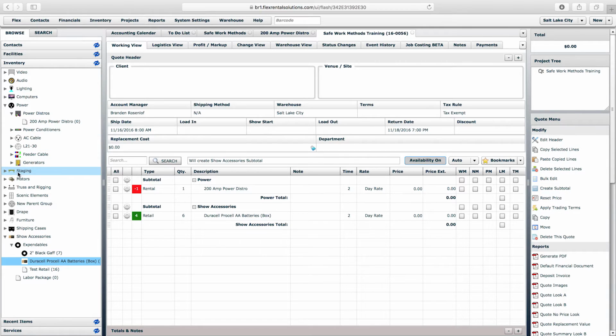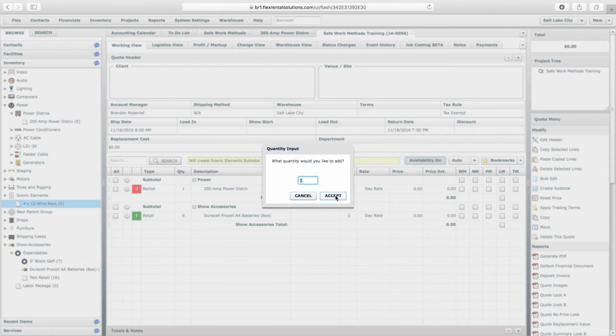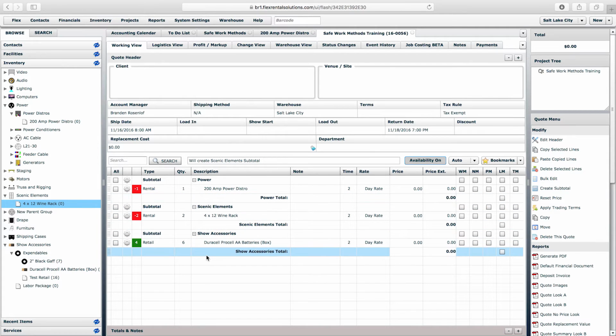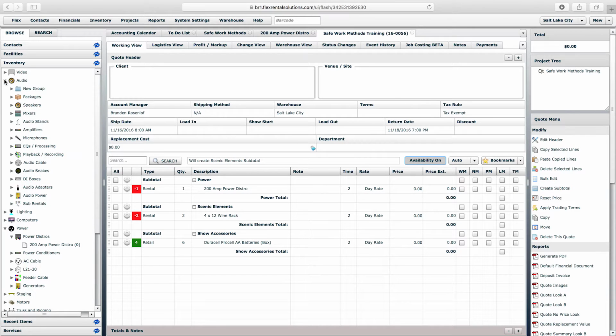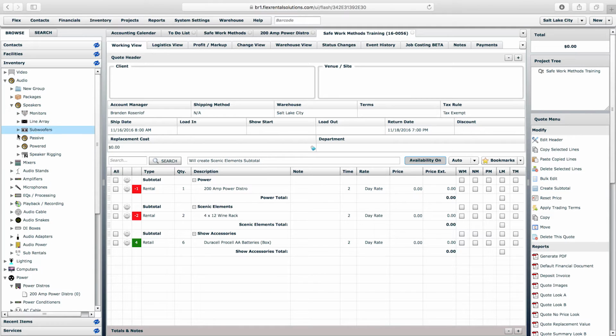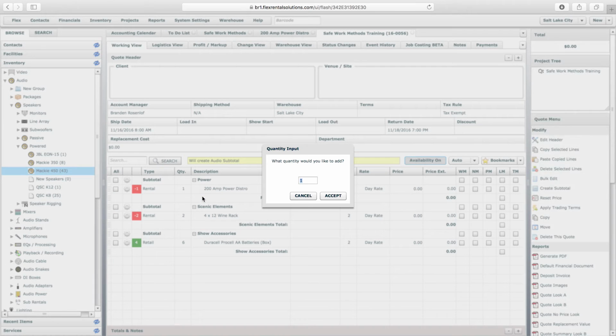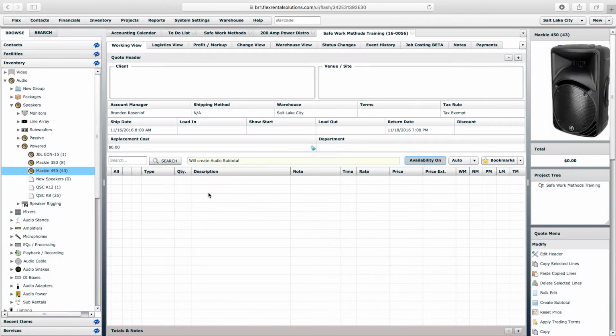All I'm doing is just putting these items onto a quote so that we can look at how we can print the safe work method for any of these items. Now I'm just putting items that belong to groups that have safe work methods. I could put a bunch of other items on here too that don't necessarily have a safe work method assigned to it. So essentially I'd just be building a quote like normal.